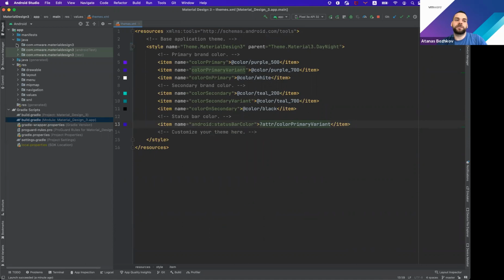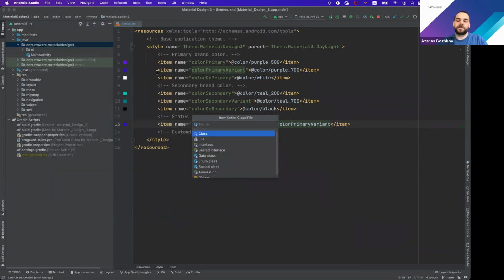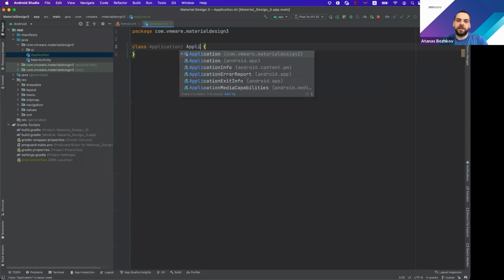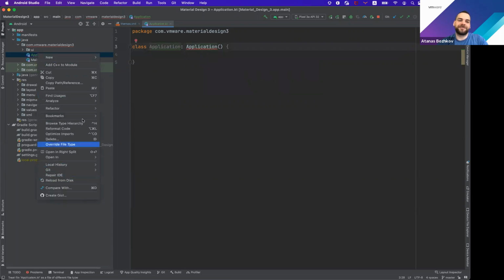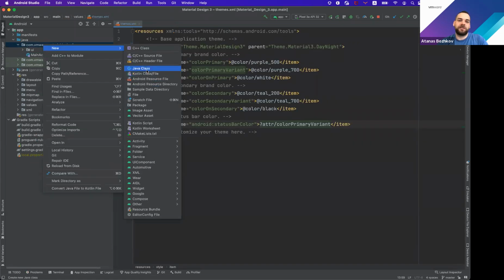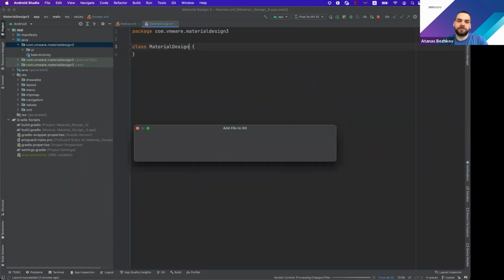So we just need to have the application class. Application is not very good to name, but anyway, if we want to have one, okay, application really is not a great name. So I'll create a new one. So let's try material design, for example, this one.